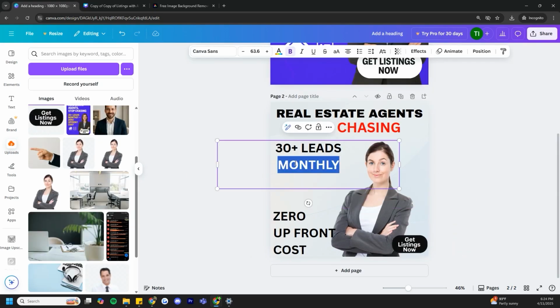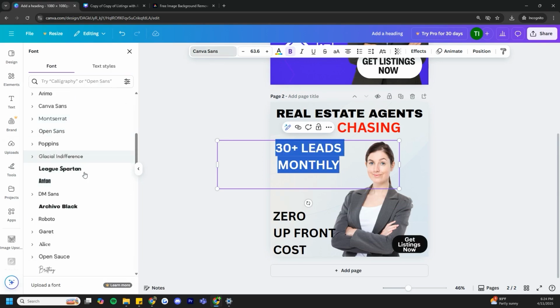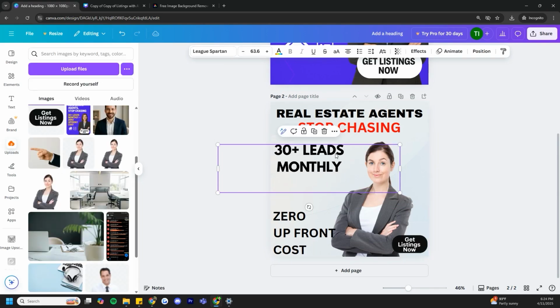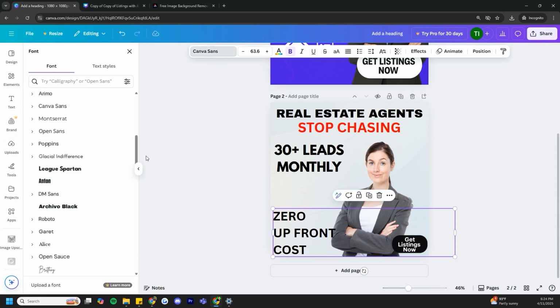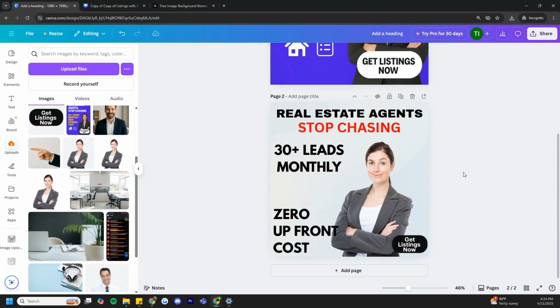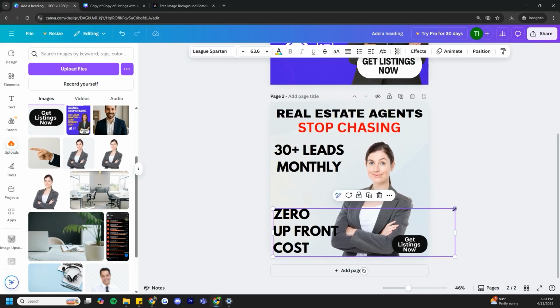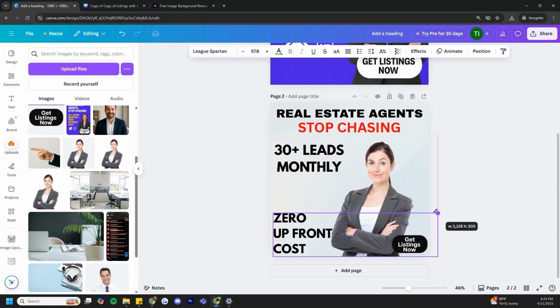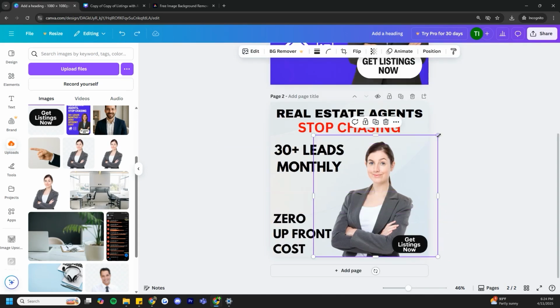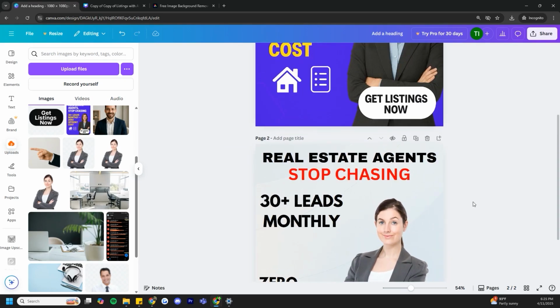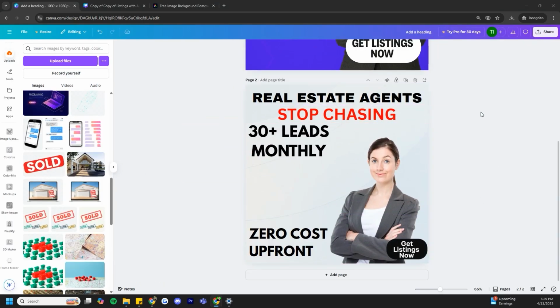You just want to adjust the rest of the font to look nice. You can play around with the fonts here, see which ones look good and bold. Try to keep it to 2 fonts maximum too in any given design. This design is already looking good and we just started on it. So this is our simple design so far.